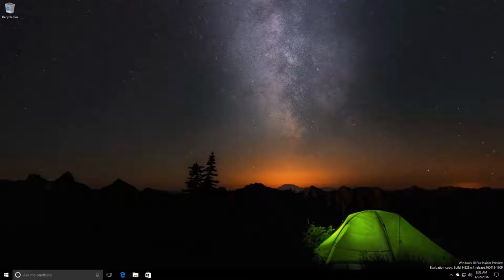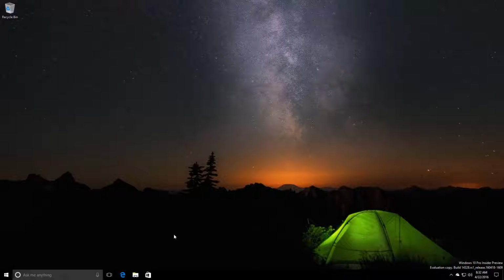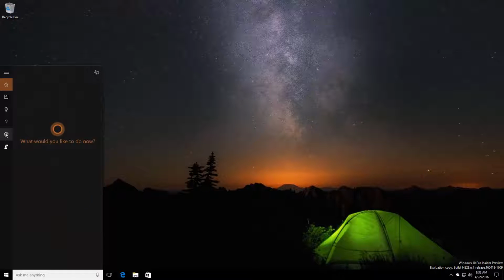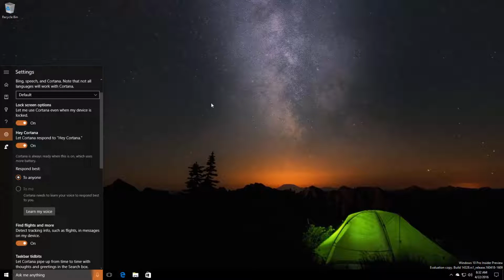But that's not the only change in this build. Cortana now works on the lock screen. Oh, hello, Cortana. She heard me, apparently. Yeah, this kind of worked before, but it wasn't enabled by default. It's now got its own option in Cortana herself. So we see here, let me use Cortana even when my device is locked.